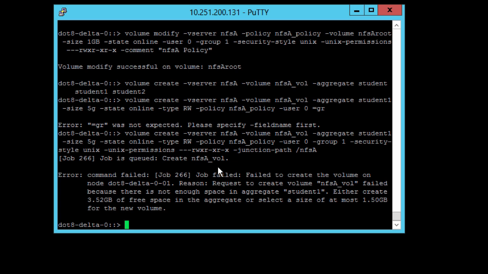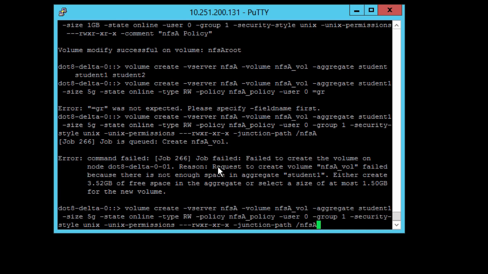And it's going to come back, and it turns out I didn't have enough room in my aggregate. Now that's unusual. This is something that wouldn't show up in a regular environment, but for my environment, I didn't have 5 gig of space. So I'm just going to go back, and for the sake of this demo, size is not particularly important, so I'm going to make this really small.